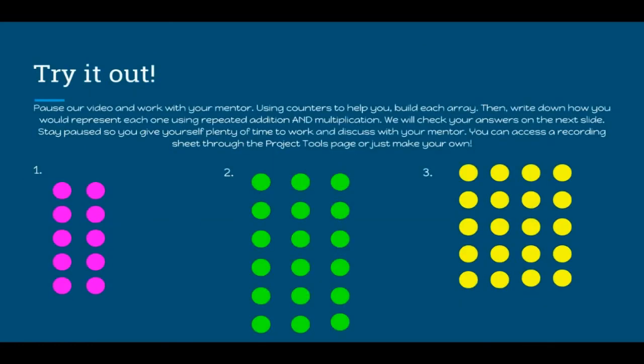It's time for you and your mentor to try it out. Pause your video and work with your mentor. Using counters to help you, build each array. Then, write down how you would represent each one using repeated addition and multiplication.